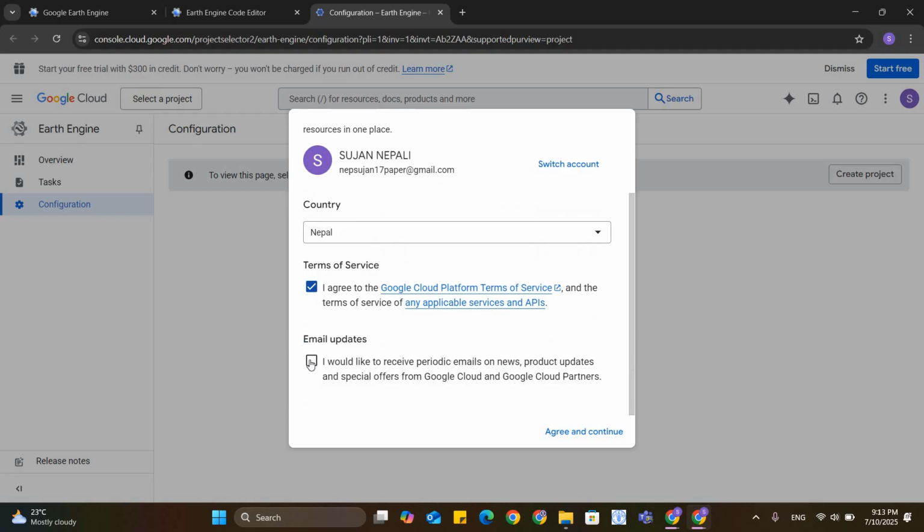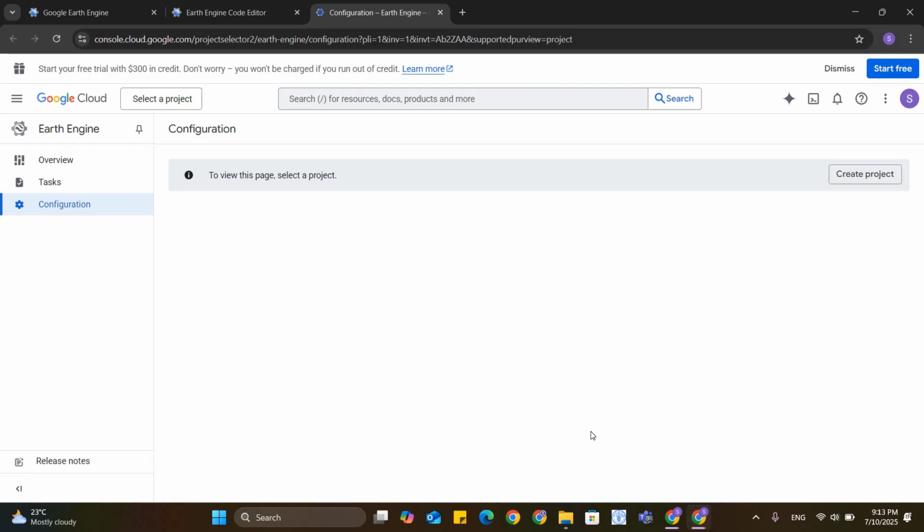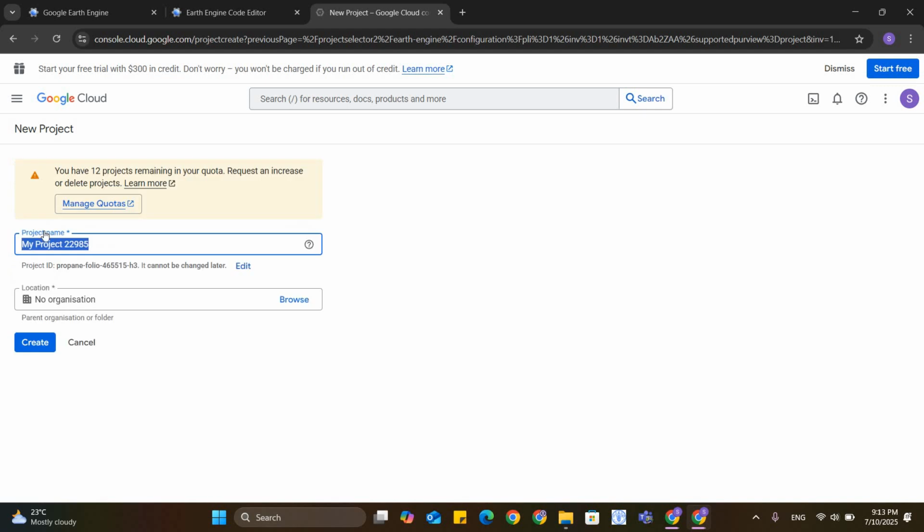And also, if you want to get any email updates, you can check it. It is not compulsory, you can either check it or not. So after accepting this, click on this agree and continue. Okay, great. Now we haven't created any project, so I will just create one project here. You can give the name of the project as you wish, as I'm just leaving this with the same name that has appeared.